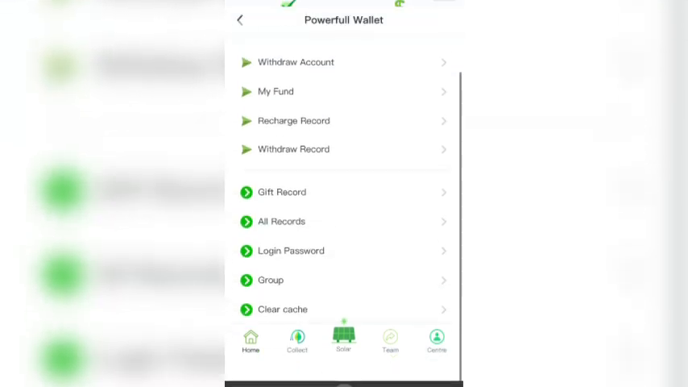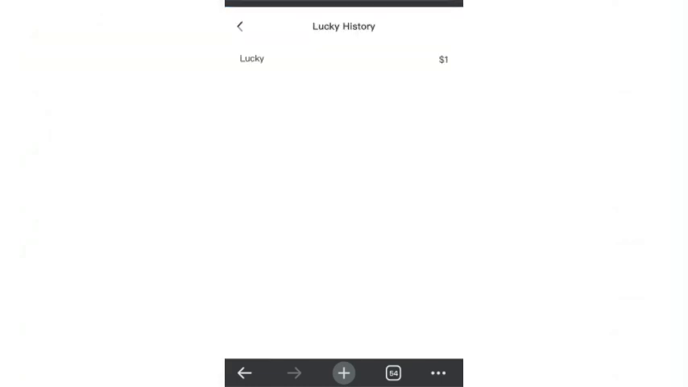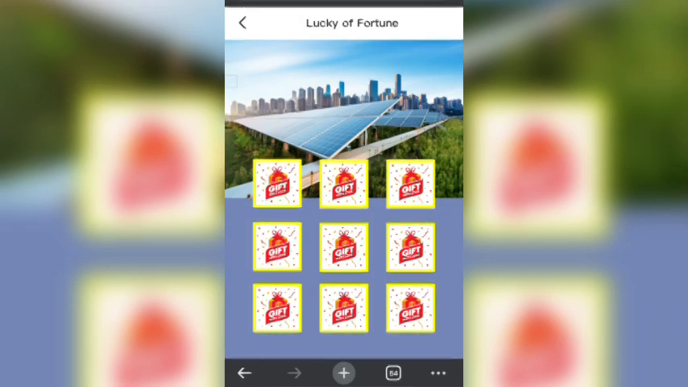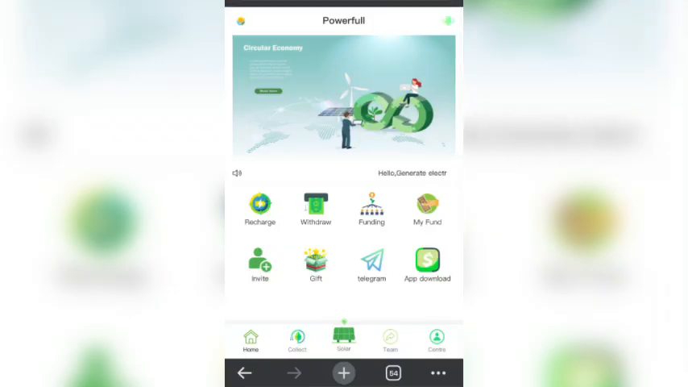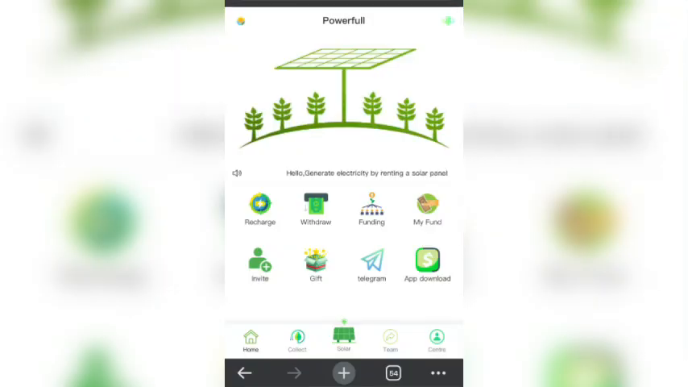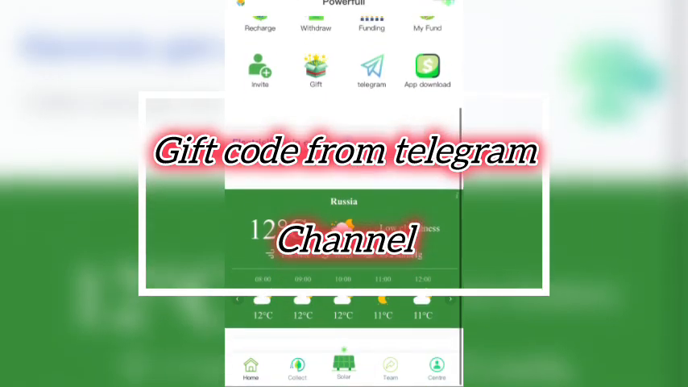Then coming to the account center, you can see the gift records. As you can see right here, I've gotten $1 for my gift record. So every day, ensure you get their gift code. And as you can see right here, you can download the app.